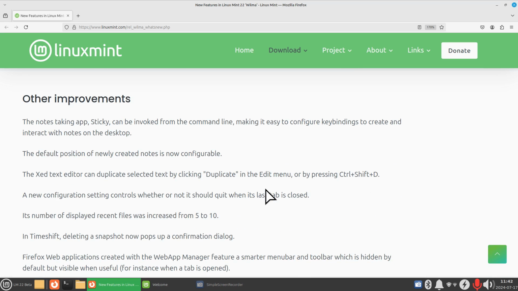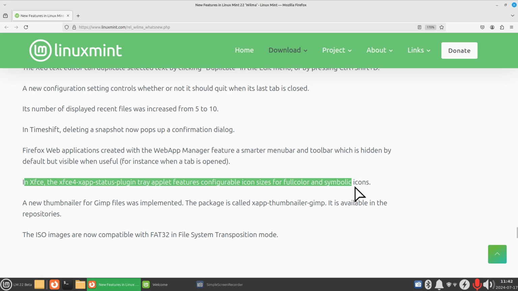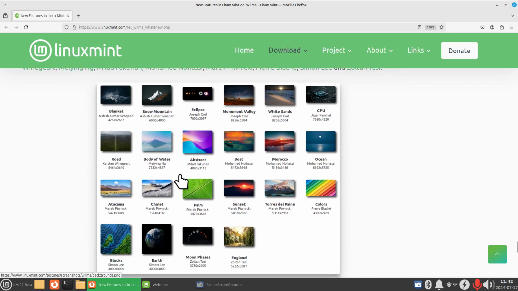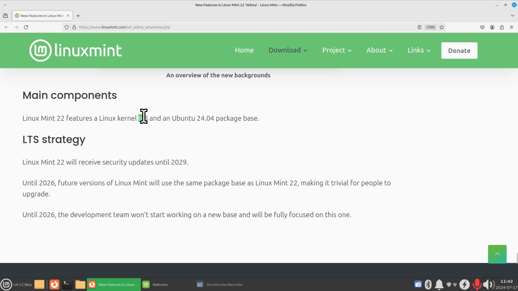Some other improvements, and I'm going to stop here at this bullet, Xfce. The app status plugin is still a work in progress as far as I understand, because I can't resize these two icons. I can resize the rest of these. So I consider that still work in progress, and again, this is beta. Art improvements, I'll briefly show those, and some of the main components. Again, 6.8 series kernel for the newer hardware and support until 2029.